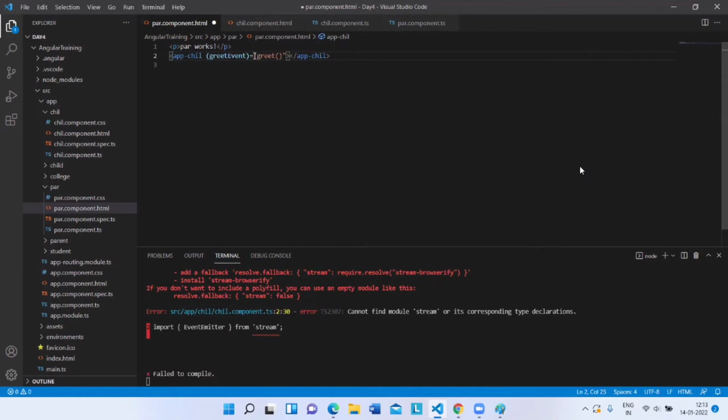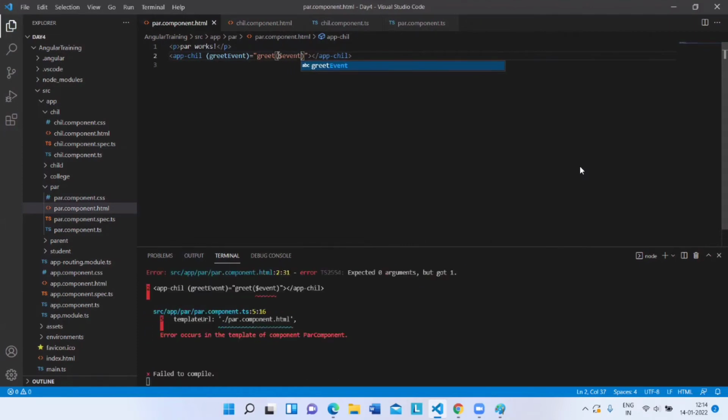Okay. So now I'll just give this greet method, which is there in our parent part of it. But since in the parent, I am passing this particular greet method, this greet method should catch this particular greet event. So I'll just use $event. Okay. So I'm just giving it as $event. But what exactly is happening here is the name parameter, which we have passed here, that should be caught.